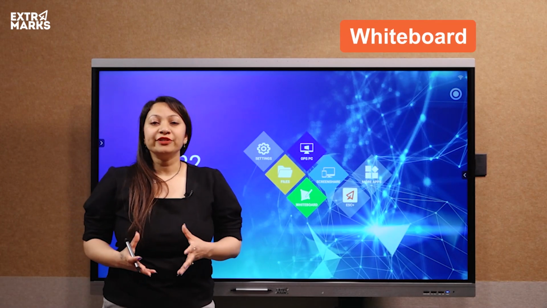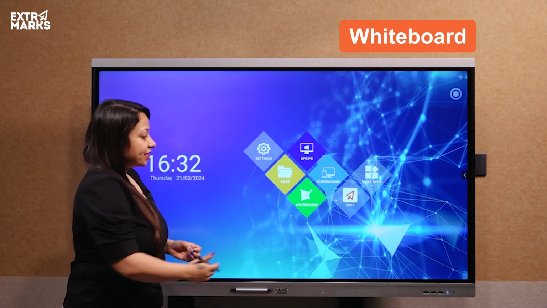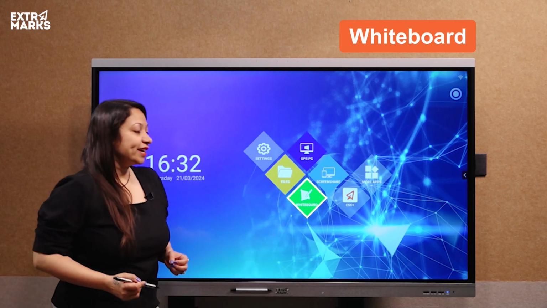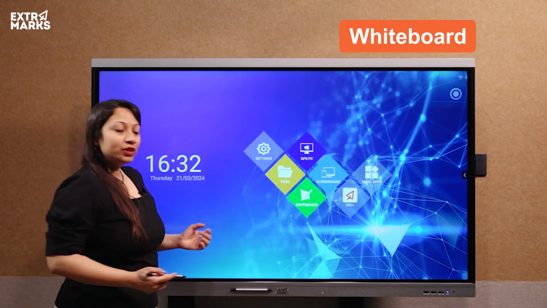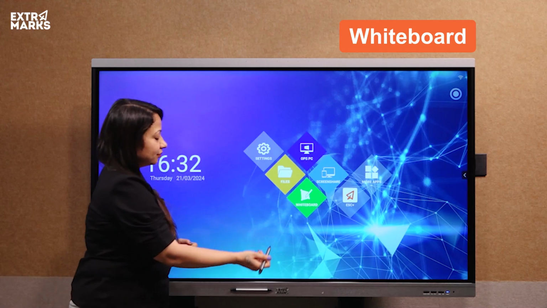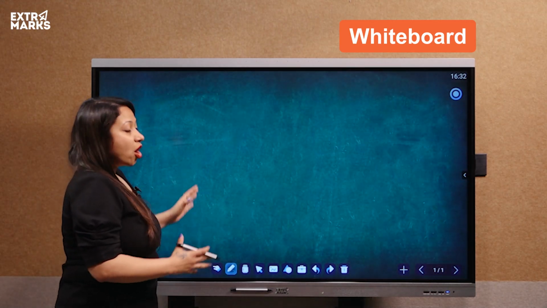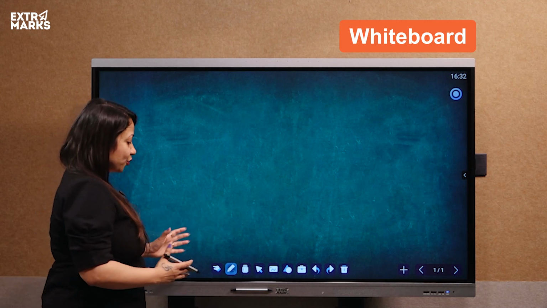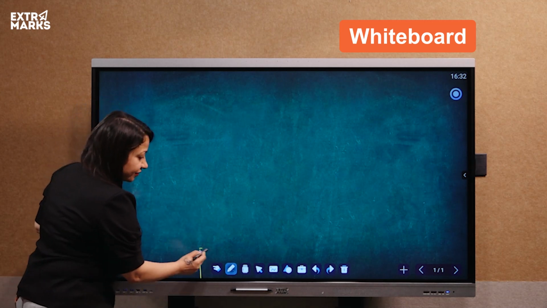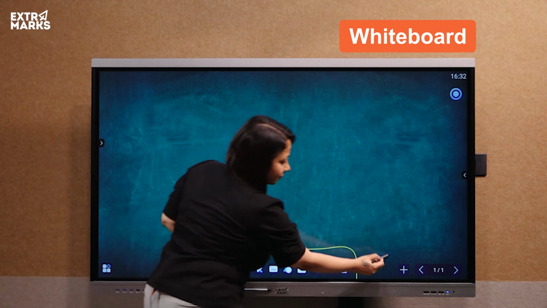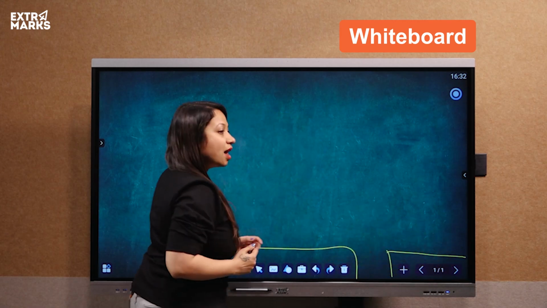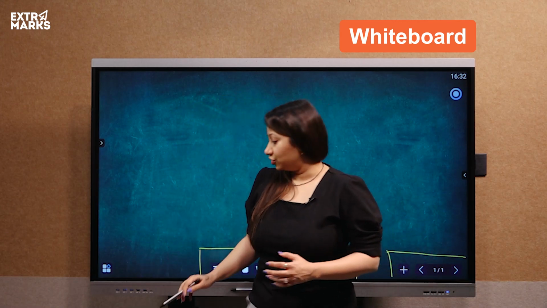The most important icon that we have here is the whiteboard option. The moment I tap onto it, the whiteboard will appear. So on the screen, we can see the whiteboard panel. We have various features readily available. I am going to explore each feature one by one.